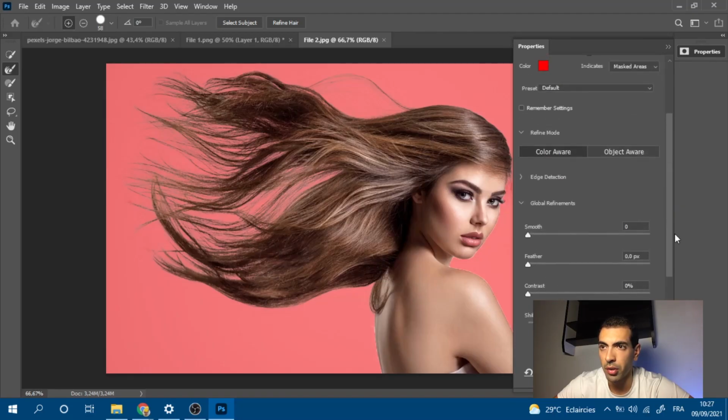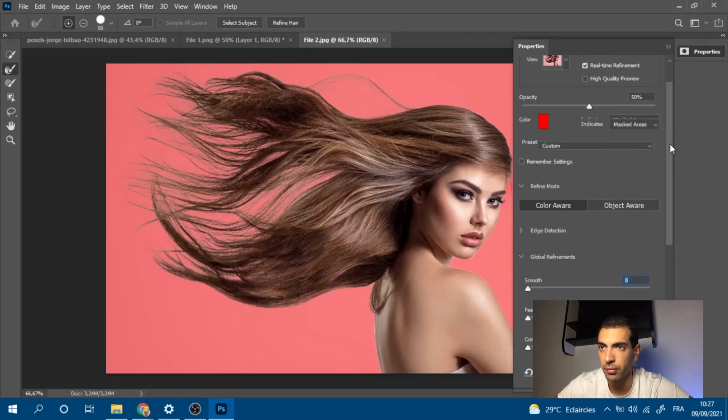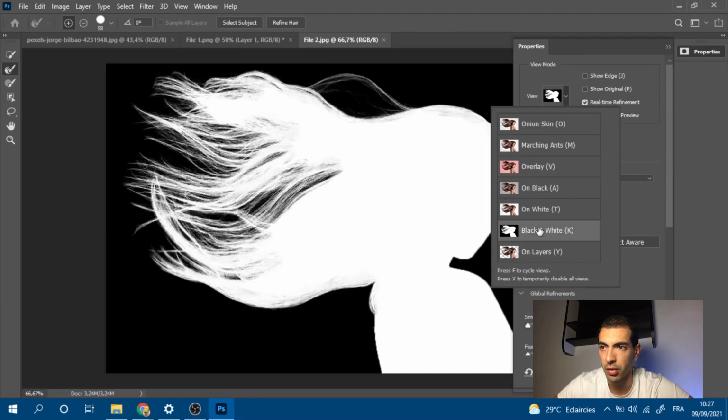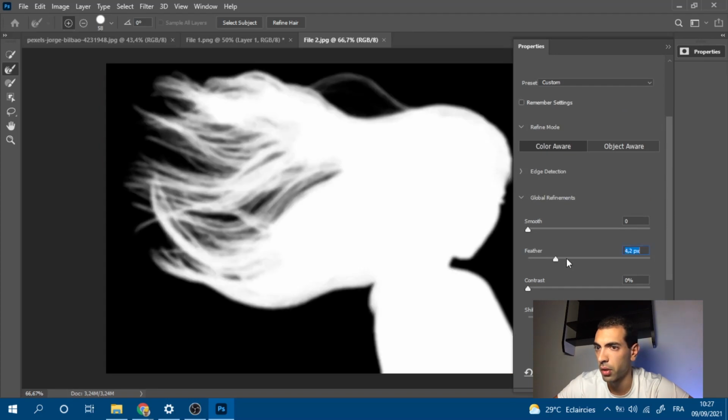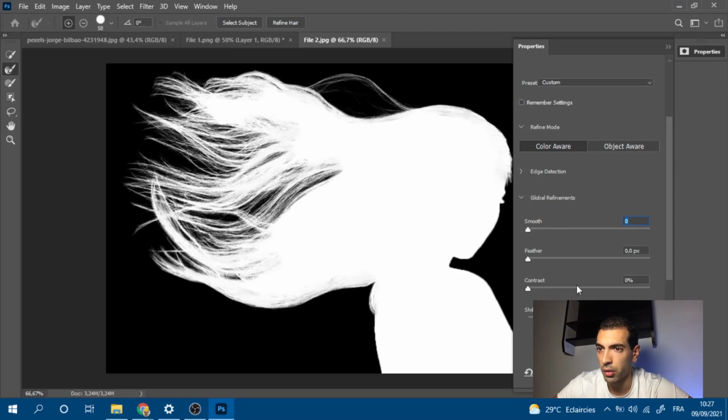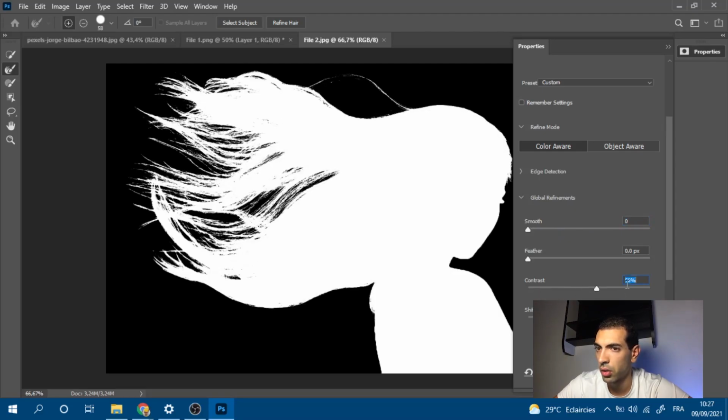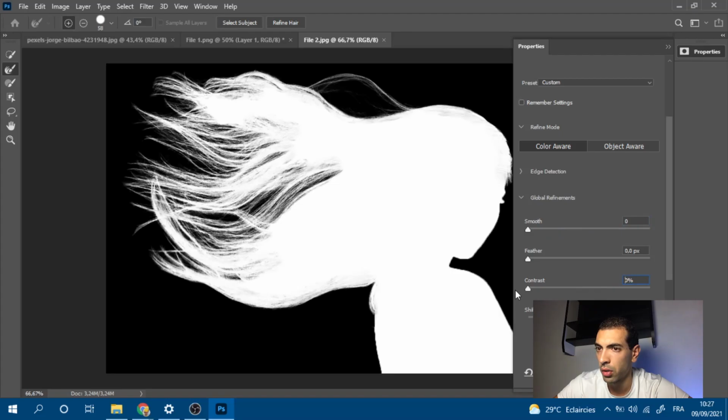There are other options here we can modify. Smooth, for example. I just want you to see what this does. We're not going to change anything. I just want you to see what it does. Feather, for example. Smooth, you can see what it does to the selection. Contrast. Shift edge.